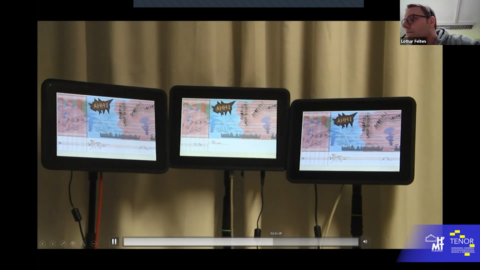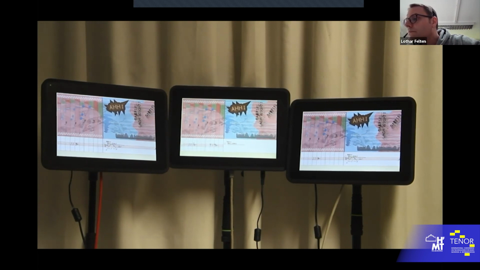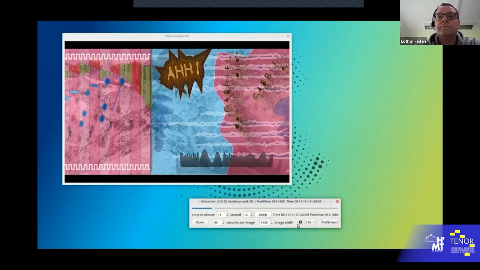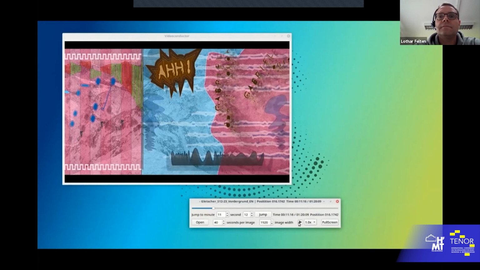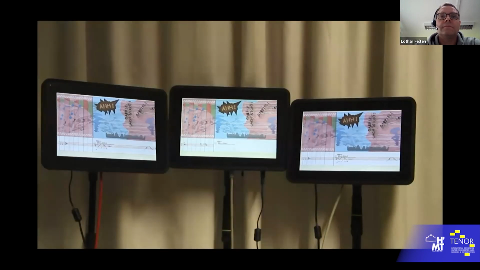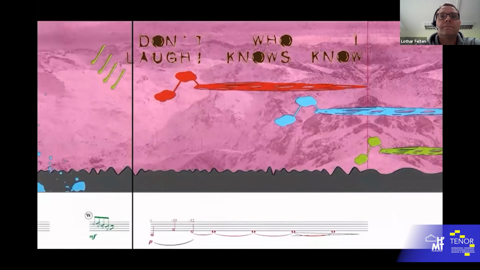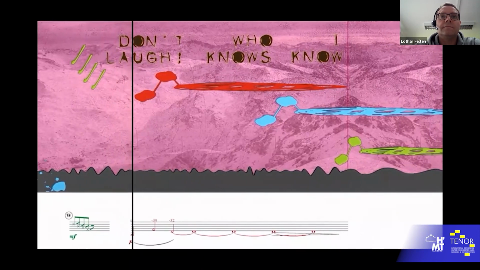Here's another example of the instrumentalist's view. This instrumentalist has to play the red color, and above the notes I always wrote the cent deviations because it's microtonal.